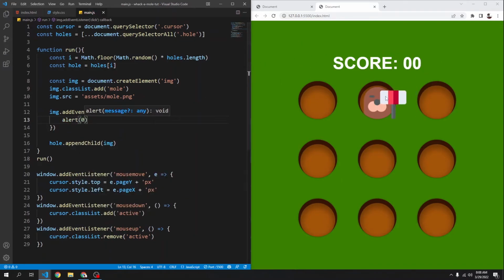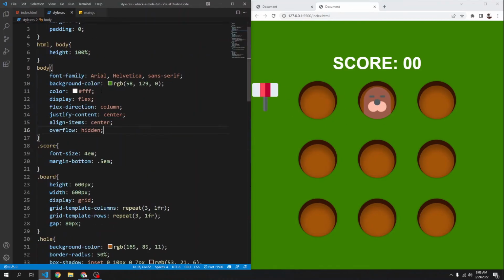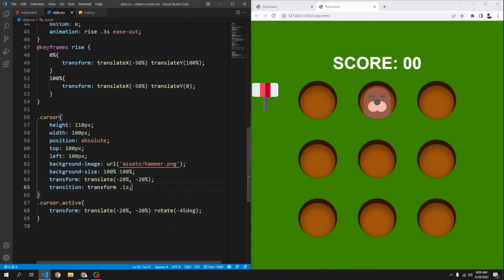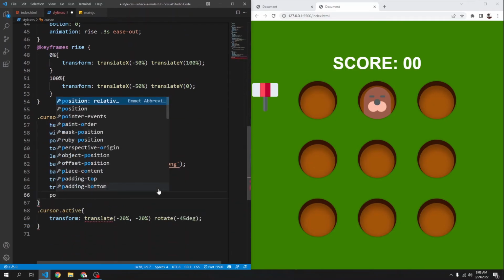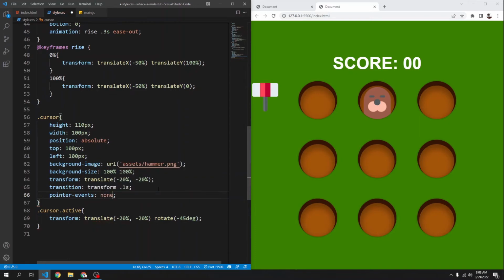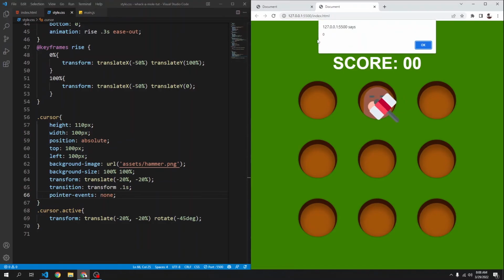You'll notice that even if we click on this, nothing happens. That is because we are not clicking on this mole image. Instead, we are clicking on this hammer image. So what we have to do is go to our CSS, go to our cursor. Where is that? Here is our cursor. So here we're going to say pointer-events. So the pointer events on our hammer or the cursor icon will be none. Save. And now if we click on the image, it says alert 0.